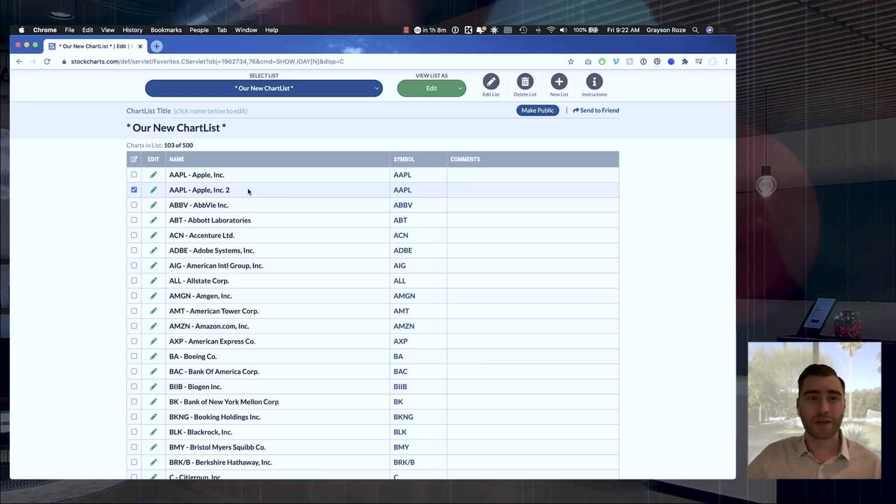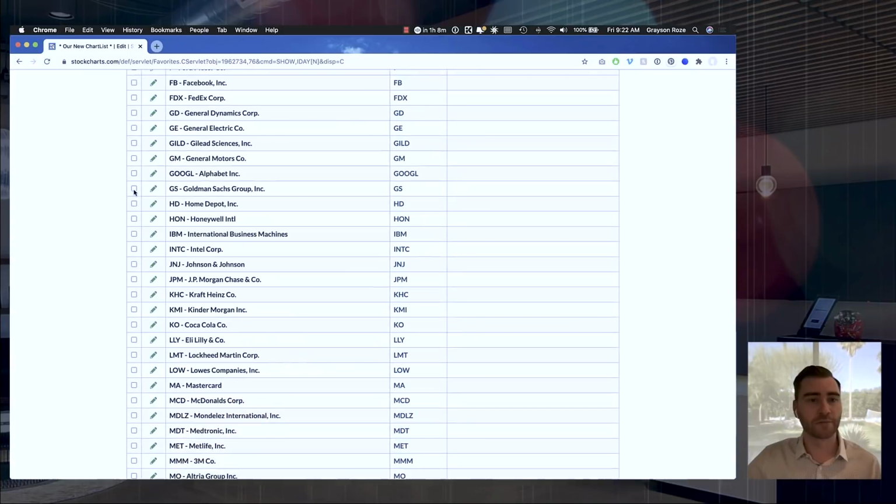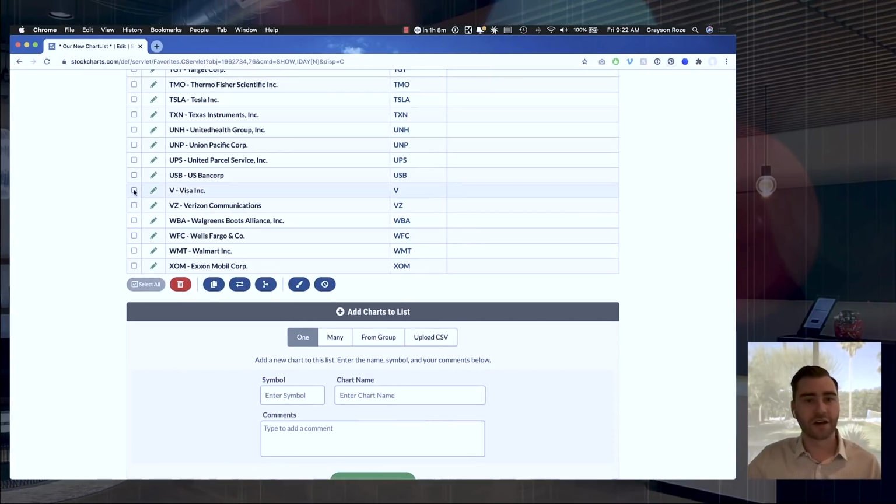Now, that's a good segue, though, into how to edit things that are in a list. So you notice that I just gave this a check because I don't really want 2 Apple charts in here. I'm going to scroll to the bottom, and you'll notice that that row of buttons is now colored. Before, it actually didn't really have any color to it. They were all sort of grayed out. Now we can actually work with these, though.